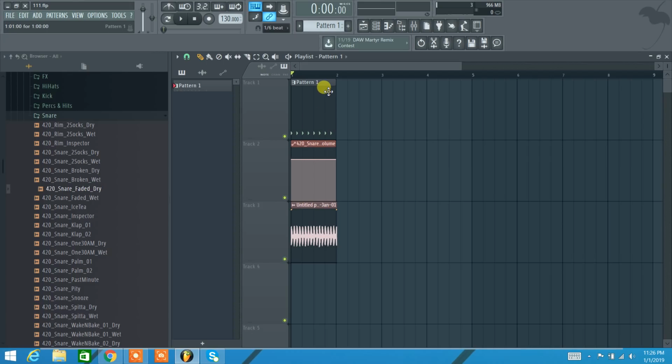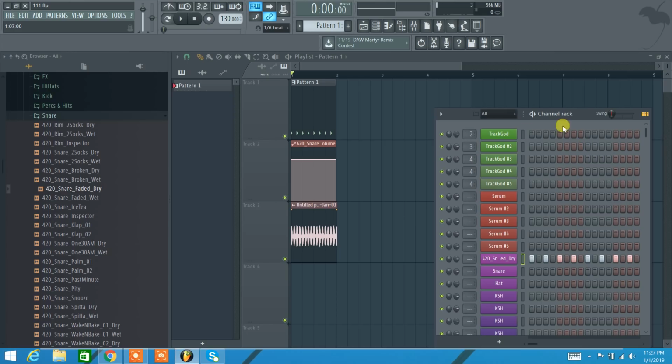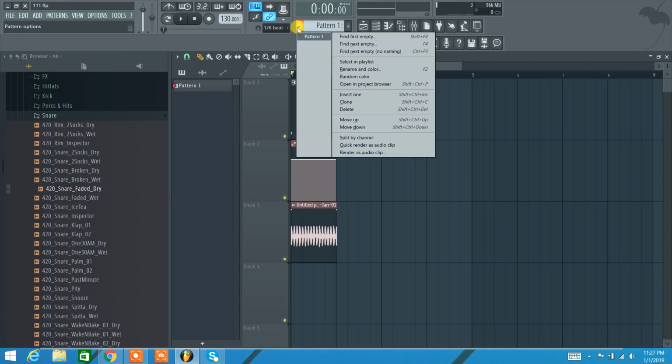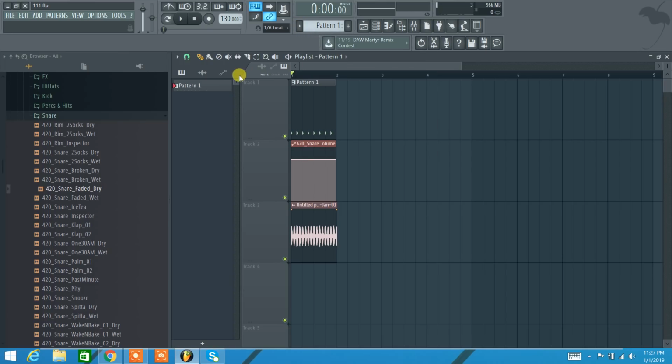First is the pattern. The pattern comes from your channel rack or your step sequencer. So in this case, this is pattern one. It's just some snare hits that I have here. I make this pattern in the step sequencer and it shows up here. Let me close the step sequencer. And I go to my dropdown, I say I want to put pattern one into my playlist, and I'm on the pencil tool here, and I'll just click, and there's pattern one.